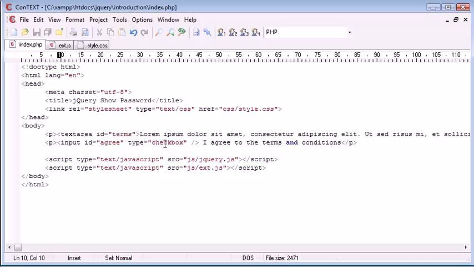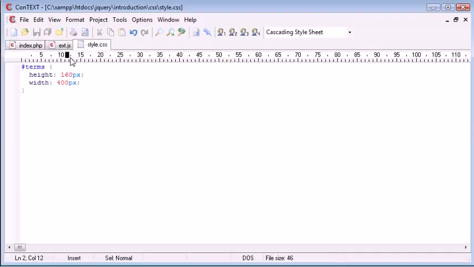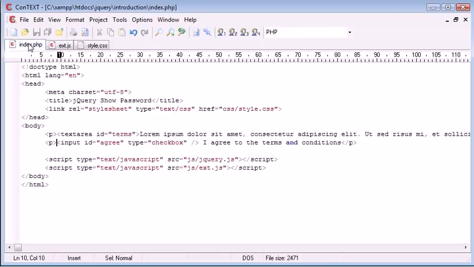We've also got an ext.js file, which is an external JavaScript file. We've also included style.css to style this text area. Let's take a look at style.css. All I've done is given it a height and a width, so that makes it look like you saw when I showed you the example. And like I said, we have ext.js, which is our external JavaScript file.